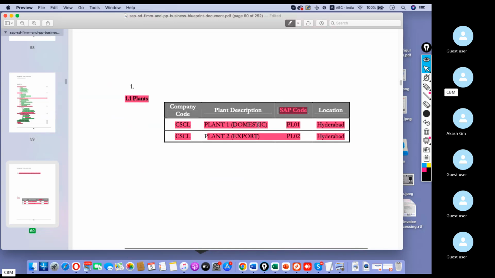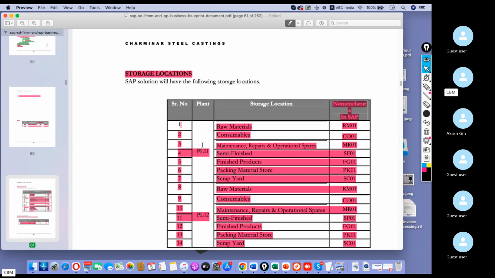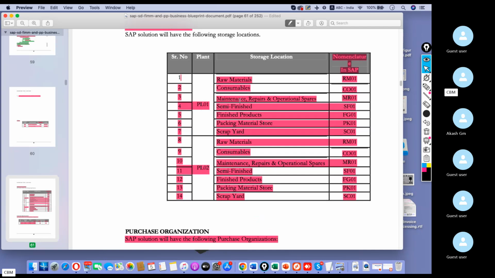Like the client will give you how many plants he has: domestic plant 1, domestic plant 2. So we need to do SAP configuration for plants and their SAP codes. The client has 2 plants, and in SAP we need to give these codes. Like that, the client has different kinds of storage locations: raw materials, consumables, and the repairs. These are all storage locations the client has, right?